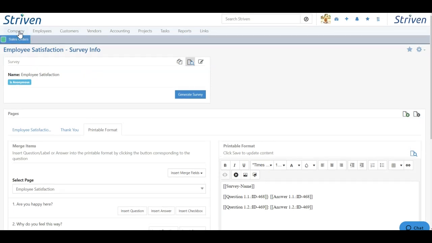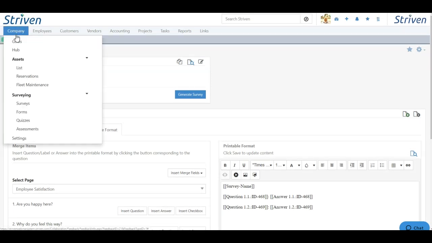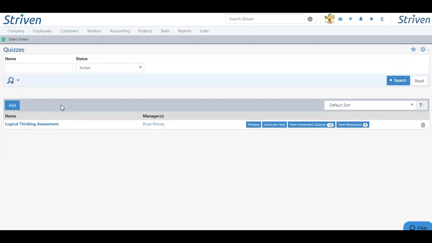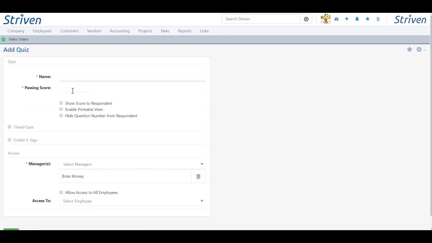Now let's look at quizzes. To find quizzes, click Company and Quizzes from the drop-down. Here, we'll be able to add a new quiz by clicking the Add button. Quizzes and assessments are different from surveys and forms, but a lot of the setup is the same.